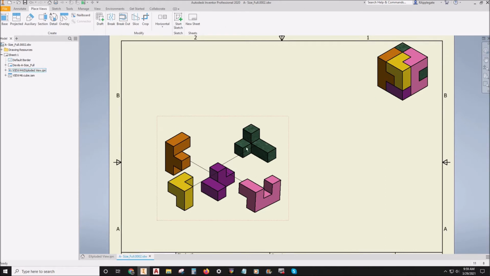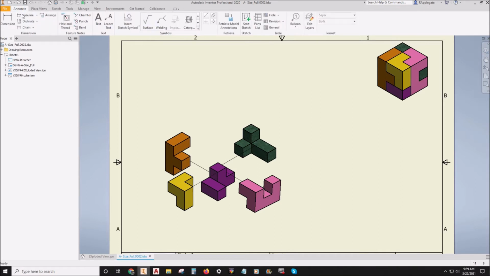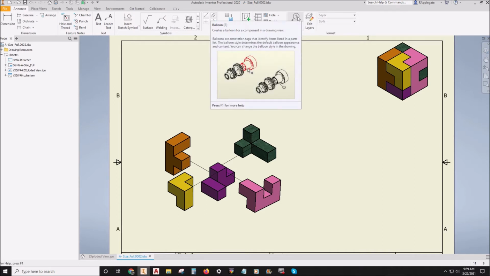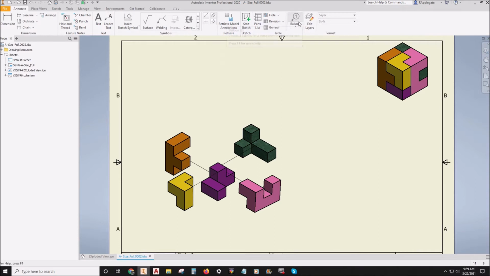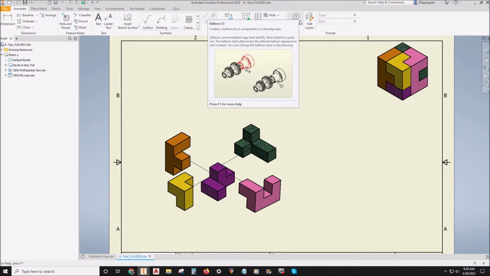Okay. So now to get the parts identified, we have to set it up. So we're going to switch from the Place View tab to the Annotate tab. And I'm going to use the balloon tool. It says this creates balloons for the components of the drawings. At the bottom of this particular help file, you can see the little balloon coming off of the part. So that's what we're going to do.